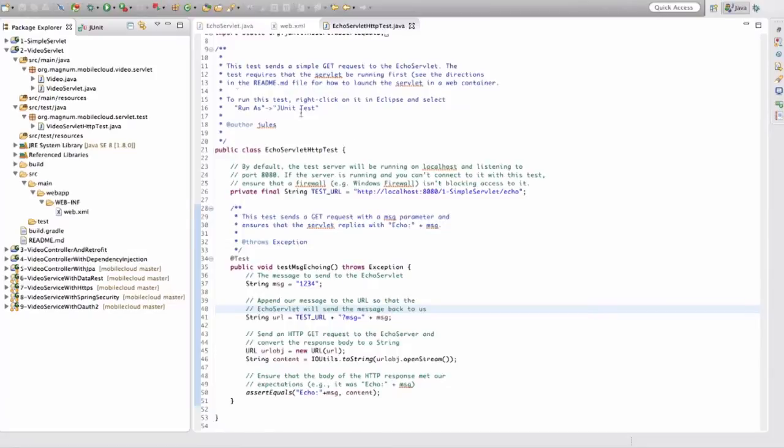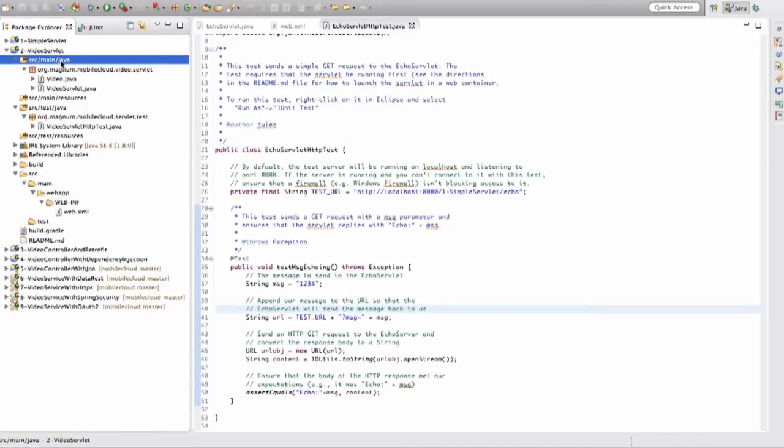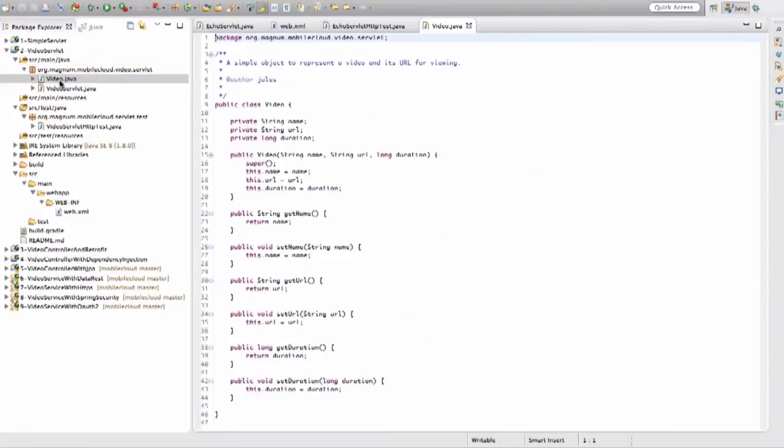You can see here that we've got a project called Video Servlet, and within the project you'll want to take a look in the src/main/java folder. Underneath this we'll see two important classes that we'll be using. The first one is a video object that we'll be using to store or represent the metadata in the videos. So let's open that object up.